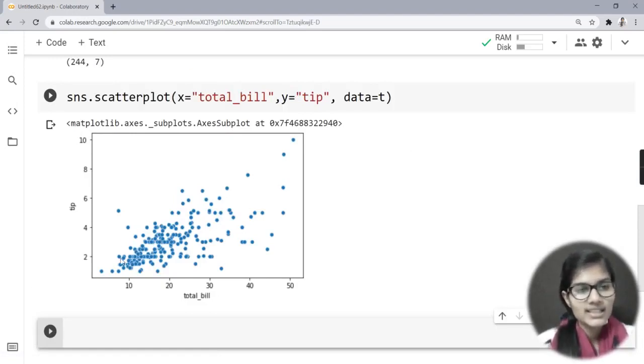Now this is how a scatter plot looks. Fine, this is how a scatter plot looks. So here I have plotted between tip and total bill. I just want to see what is the ratio and what is the proportion between the total bill and tip, right? So I just plotted this scatter plot. I hope you got the idea about scatter plot.